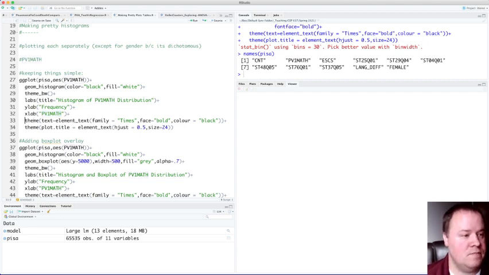So theme, text equals element text. And then inside of that, we're going to tell it Times New Roman is the family. Face equals bold is going to make the text bold, and color equals black.